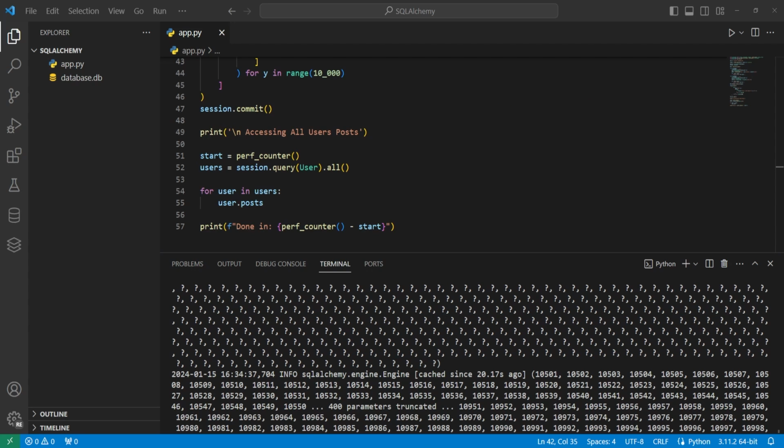So the selectin loading technique is good when dealing with a moderate number of parent objects and their related child objects. So in this case, users and posts. And you need to access these related objects frequently. It's inefficient in scenarios with large numbers of parent objects, each having many child objects like what I demonstrated here. It can lead to loading an excessive amount of data and cause some performance issues.